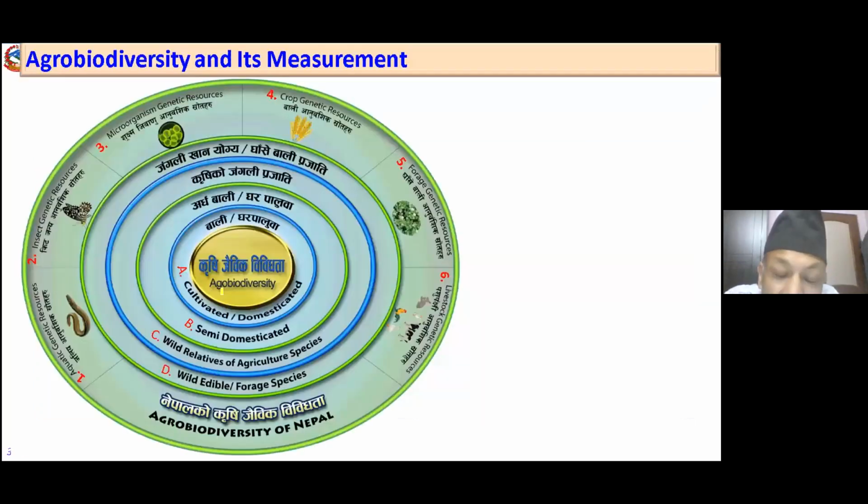Some of this information is already presented by all your faculty members. Some may be repeated, and I'll try to skip those. The total agrobiodiversity, particularly in Nepal, we have divided into 6 components: aquatic, insect, microorganisms, crop, forage, and livestock. And within each component, there are 4 sub-components: cultivated, semi-domesticated, wild relatives, and wild edibles.